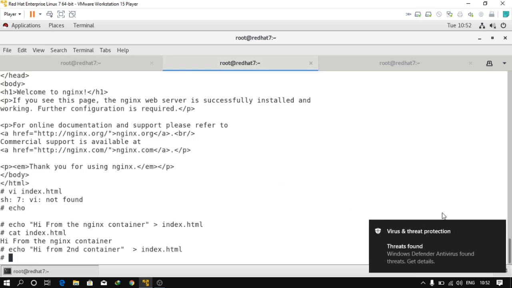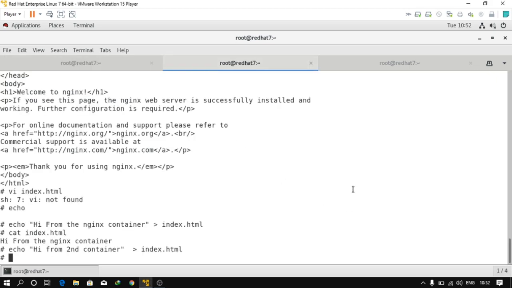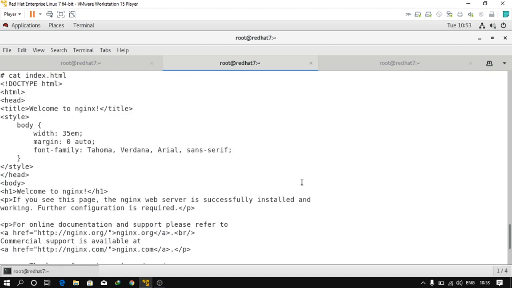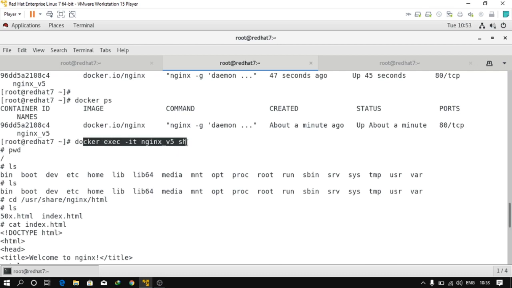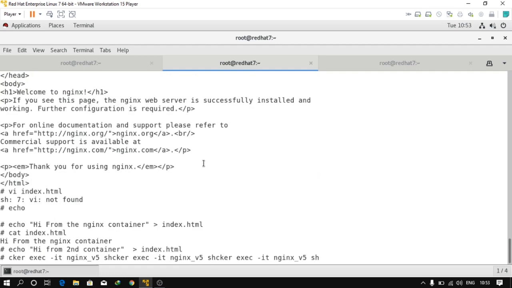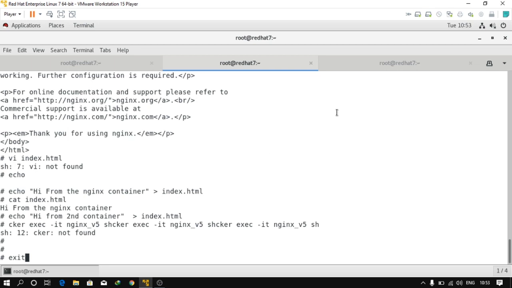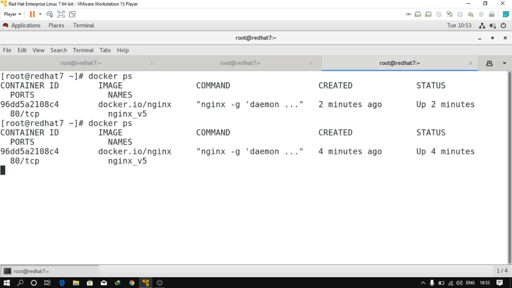But the thing is, suppose you do not have access, you can't go inside a container, but you have to change that. Means from outside the container, you want to change the content. Now you remember that I came inside that container by the exec command. So if I exit from here, and before exit I will show you that the container is running.